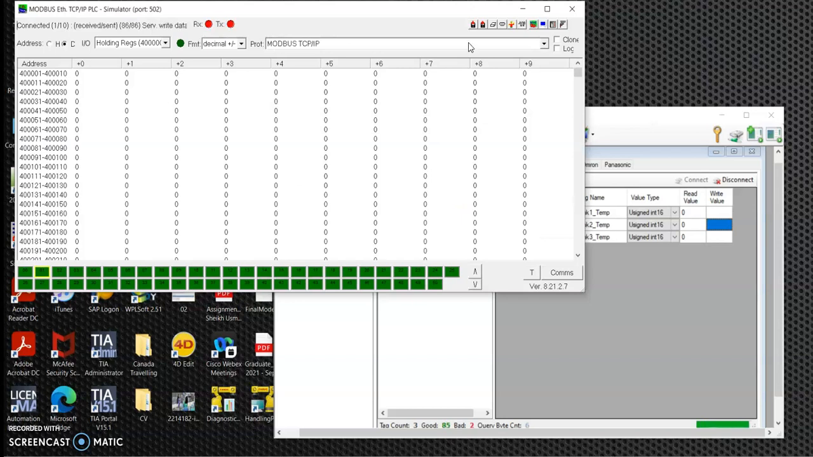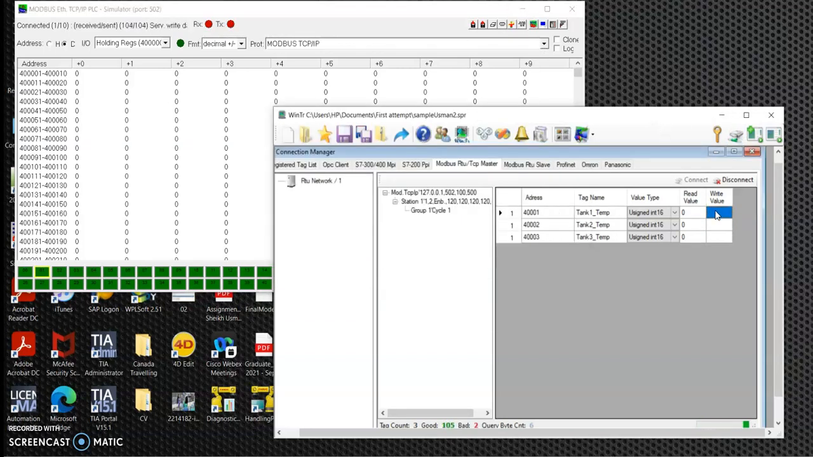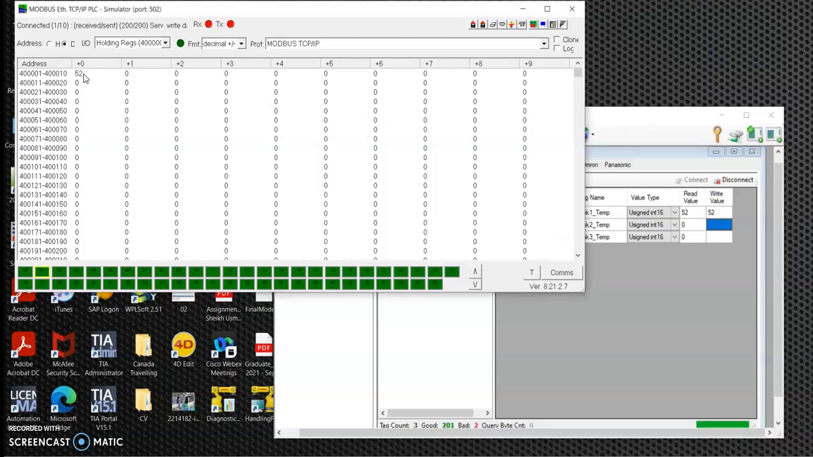The simulator is working fine now. Right, so I'm going to pass a value from here, let's say 51, 52. As you can see, as I write on the SCADA, the value is passed to that 0 address over here, which is 40001, right?